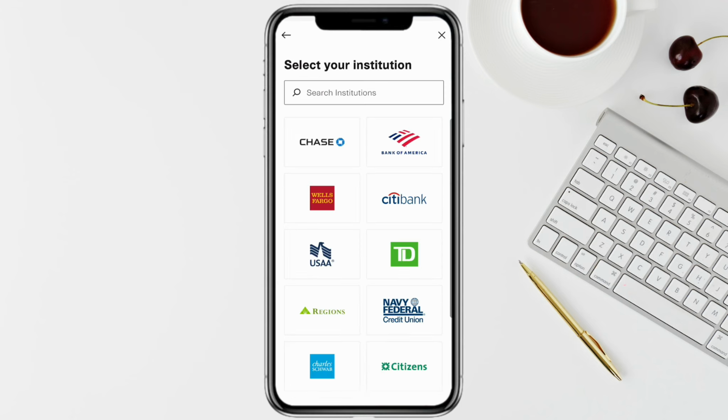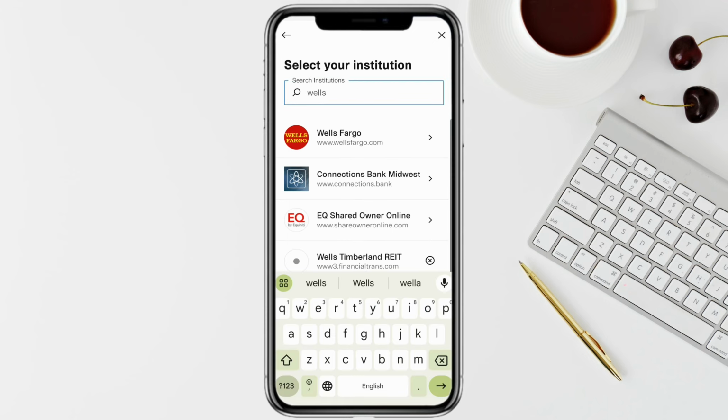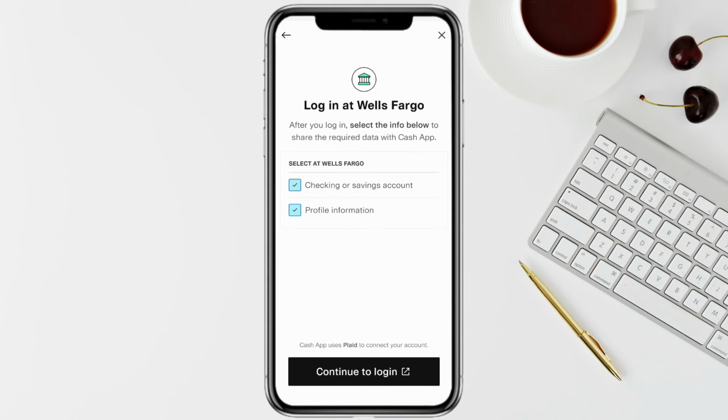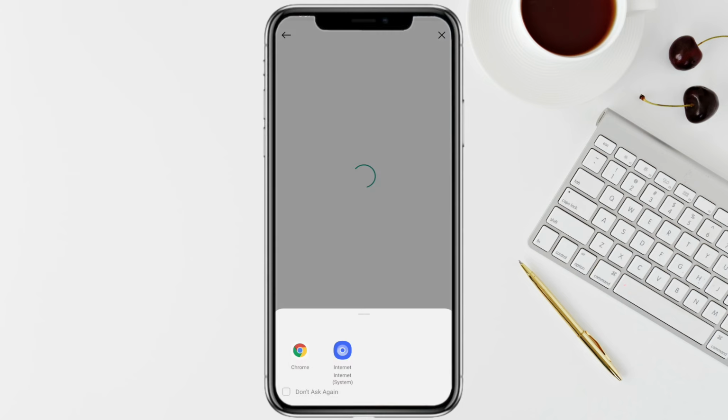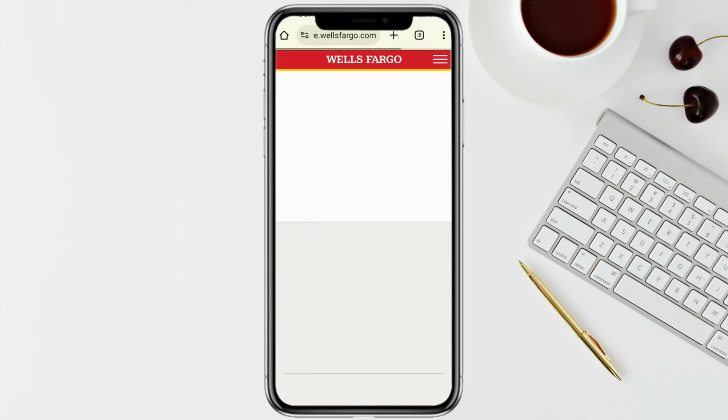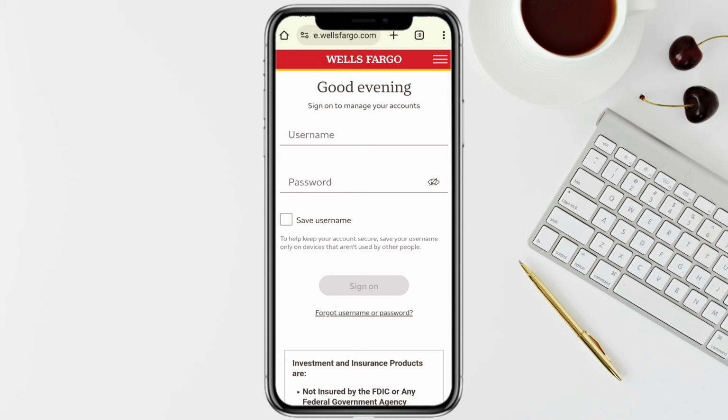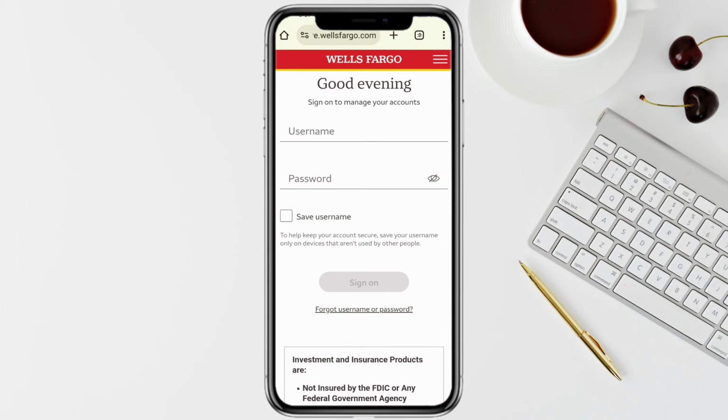this page. And here on the search bar you have to search for your Wells Fargo account if you don't find it in the list given below, and just click on it. And now just mention that you are not a robot, and after that just click on continue to log in, and it will redirect you to the Wells Fargo official website where you have to mention your username and your password and just log into your account. Once you're logged into your account, your Cash App account will be automatically linked to your Wells Fargo account.